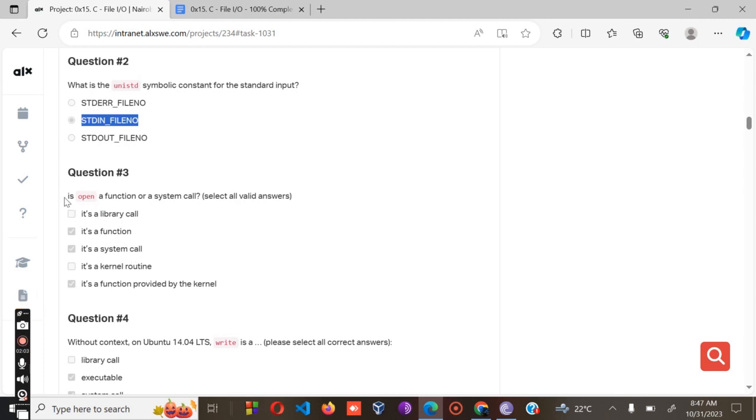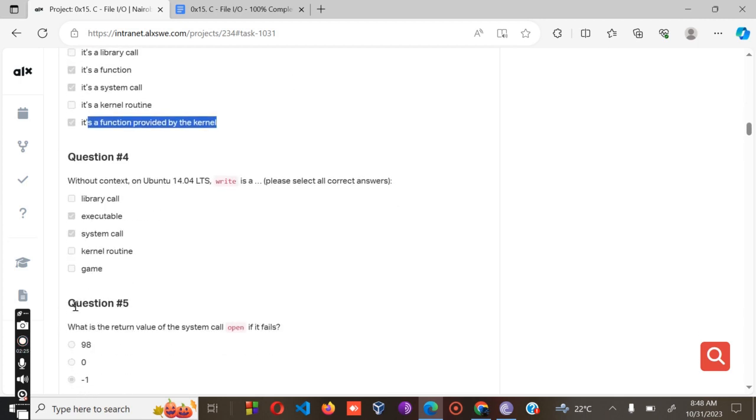Then number 3, is open a function or a system call? You're supposed to select all the valid answers. Open is a function, it's a system call, and it's a function provided by the kernel. Number 4, without the context, on Ubuntu, write is an executable and also a system call. So the answer is these ones, including system call.